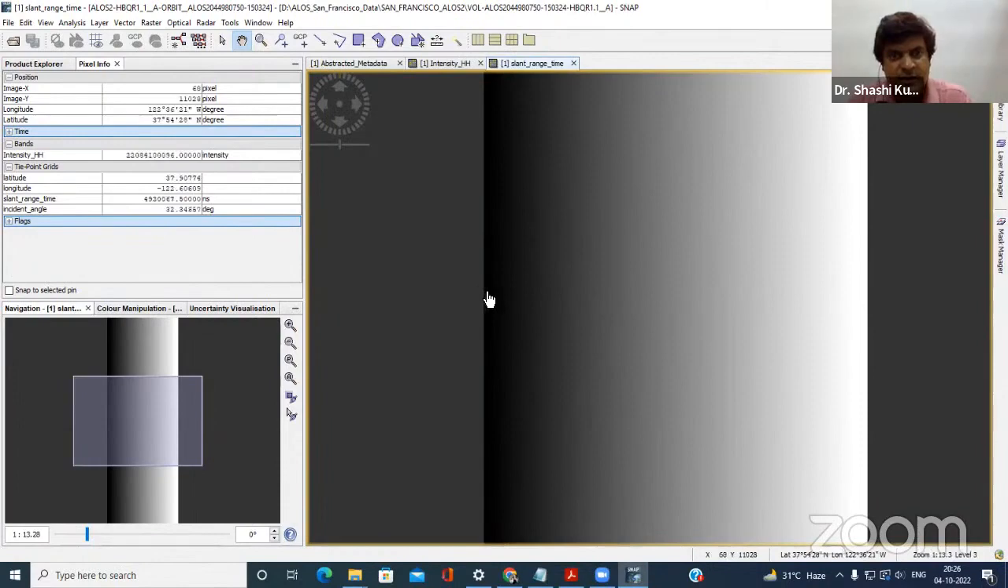So what will happen is this slant range time will be multiplied with the speed of light, and then divided by 2, because the slant range time represents the time taken by the electromagnetic wave in the two-way propagation from sensor to the target and then target back to the sensor. So when you multiply by the speed of light and divide by 2, you are going to get the time taken by the electromagnetic wave to reach this target, and that will be the range distance also.